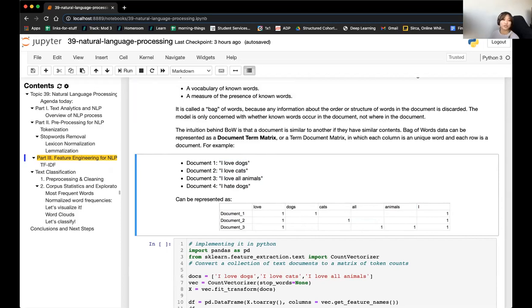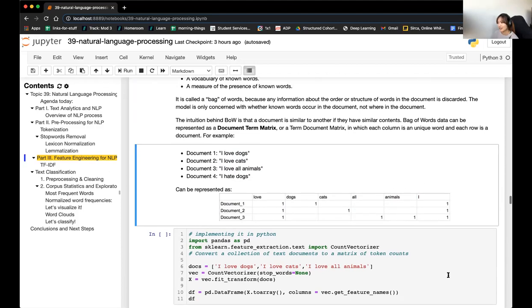And then this is just a word count. This is one way to represent your bag of words. So you can see that all three documents have the word love. So that's why it's 1, 1, 1. Same with the word I. And then again, based on what words exist in each document, that will be how the matrix is filled up. And typically, all these others would be zeros.